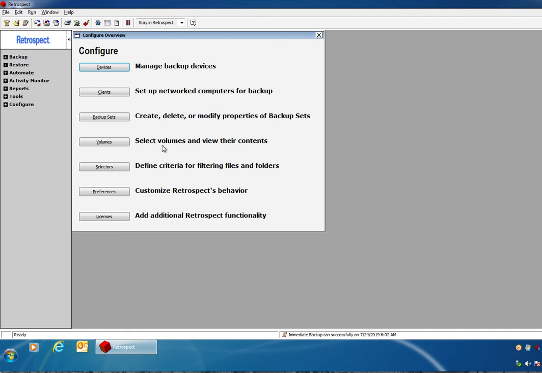You can also access your clients through the volumes menu. You have selectors where you can configure Retrospect filters for filtering out specific backups on criteria such as a file name or file extension or file date. That allows you to include or exclude data as necessary.